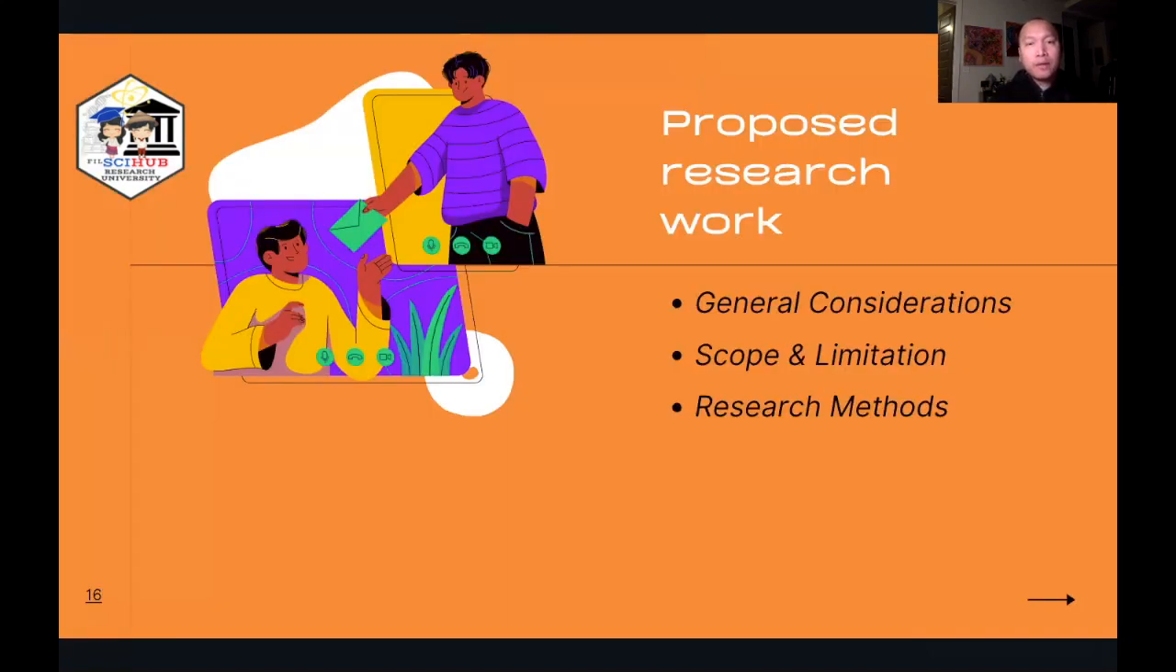So the third part of the body of the proposal is the proposed research work. So this puts into detail, the first of which would be the general considerations of the proposed study. So when you say general considerations, what are the most critical elements or factors that you're trying to study to verify your hypothesis? The second part of this would be the scope and limitation. So it is very important whenever you're proposing a research program that you define the activities that you will be doing and the questions that you are trying to answer with your experiments, and at the same time also define aspects of the study that you will not be able to cover.